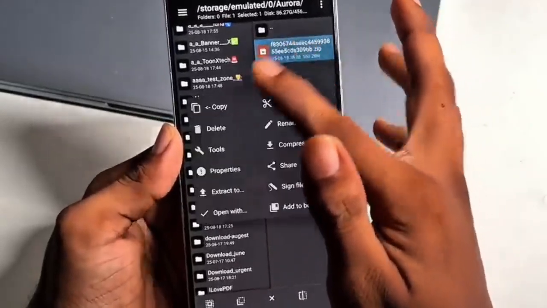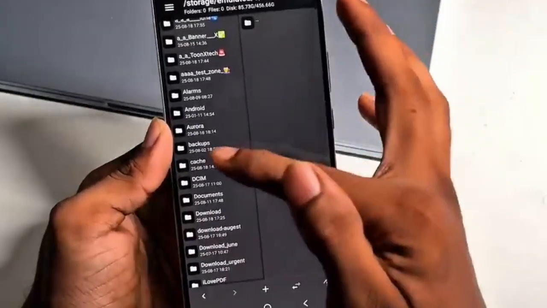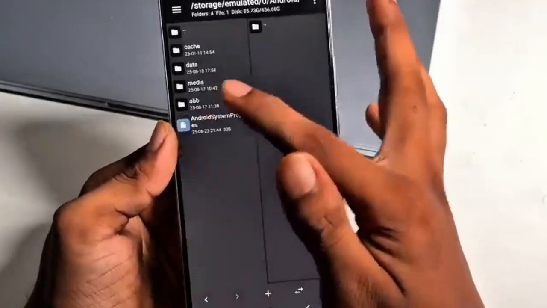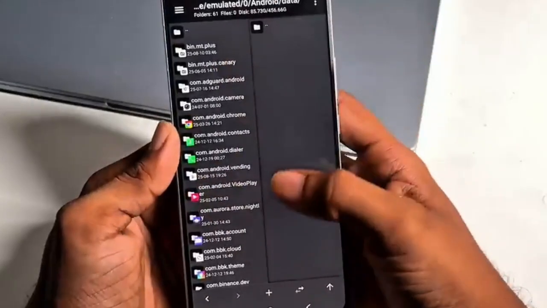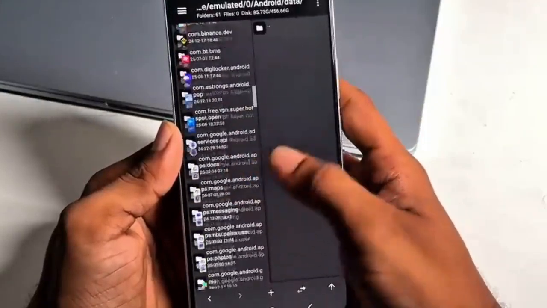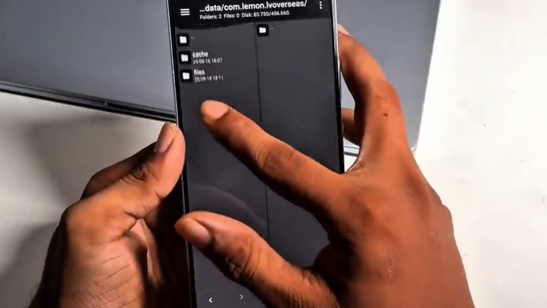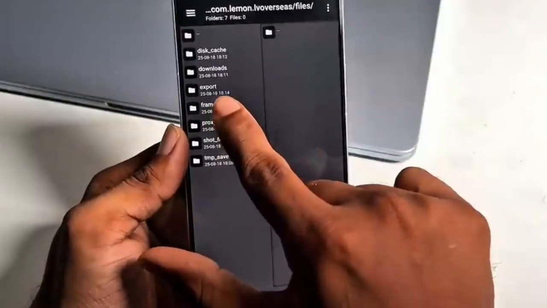Please create a new folder or choose any folder which you can remember. Now try to open the Android folder. Select data. Scroll down and search for CapCut data files. Yeah, here it is. Now select files. Now select the export folder.